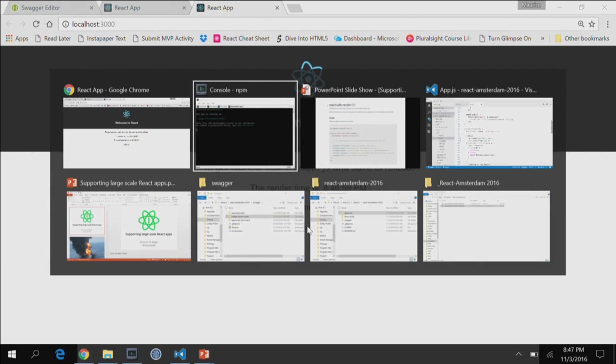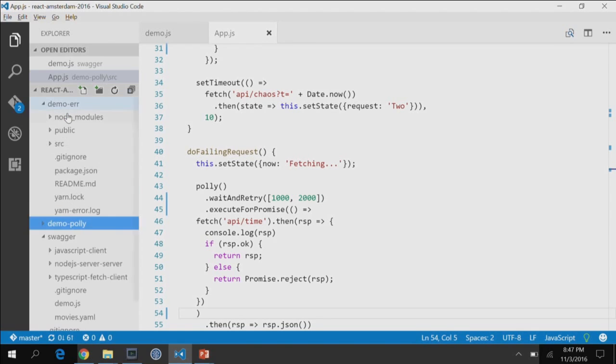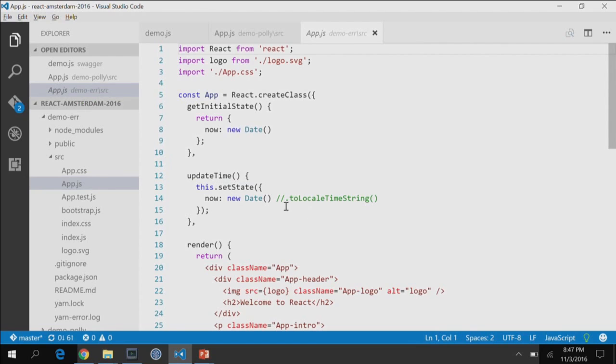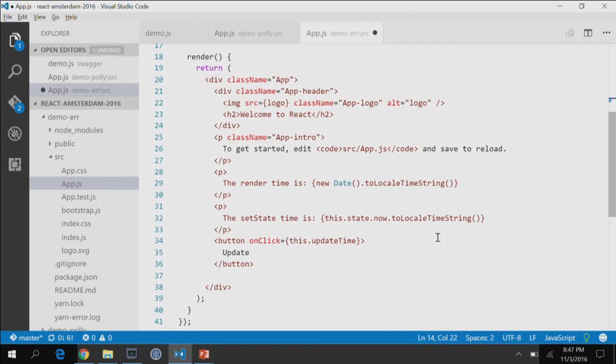So let's break this and see what happens. Demo error, source, app. Let's assume I said, well, because we really are only interested in the time part, I'm just going to store the time in the state. But in my render function, I'm still using toLocaleTimeString on the object in the state. Now, of course, that's perfectly valid on a date object, but not on a string. Then that will cause an error.